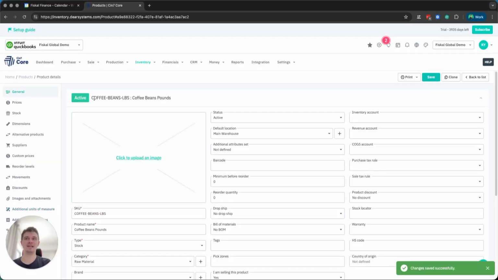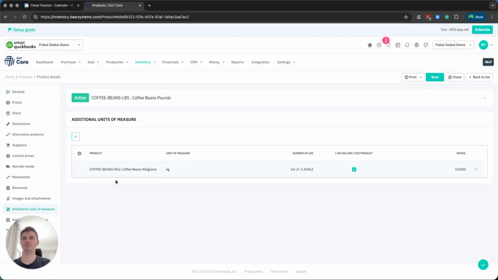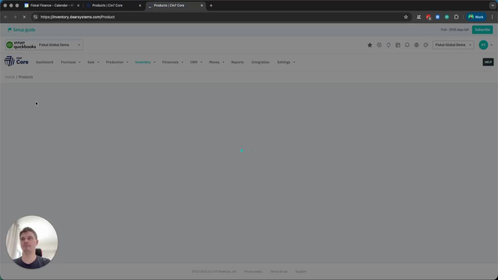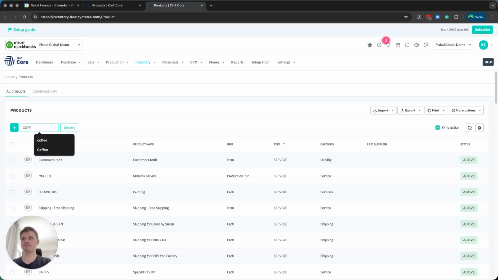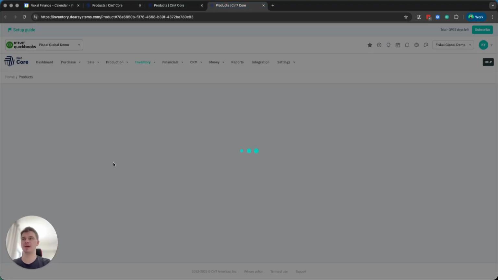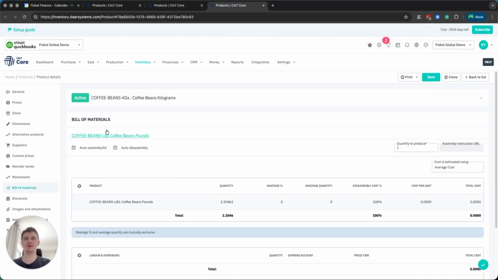Cin7 Core will now understand that if we go back to additional units of measure, one coffee bean kilogram SKU is equal to 2.20462 pound SKUs. This is vital to make sure that we can get these conversions correct. What's very interesting as well is on the other side of this, if we go to our inventory and go to our products and find our coffee bean SKU, you'll notice that the coffee bean SKU has been set up now with an automatic bill of materials set to auto assemble and auto disassemble into the amount that we have given.